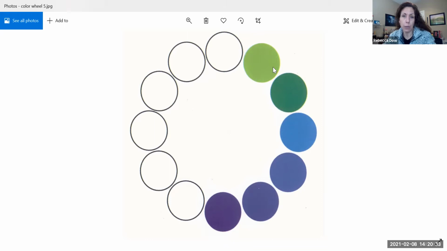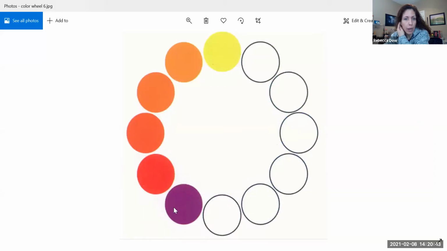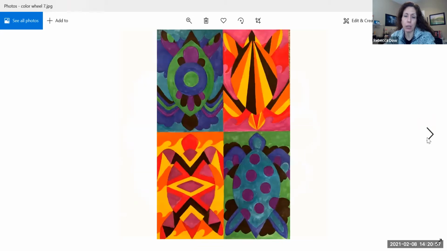So this is the rule that we're going to use. Yellow green will be a cool color, because it is a little bit more green. And then red violet will be a warm color because it's a little bit warmer. It's a little bit more red. Okay, I think the rest of the colors are pretty easy. And I'll put a copy of these pictures in Canvas for you so you can see those. All right, and so here's an example using warm and cool color groupings.